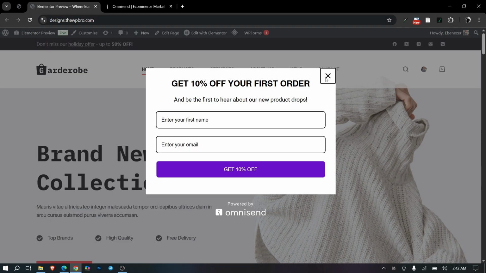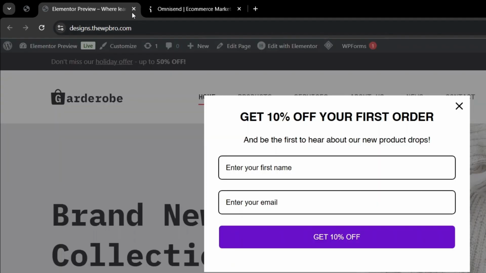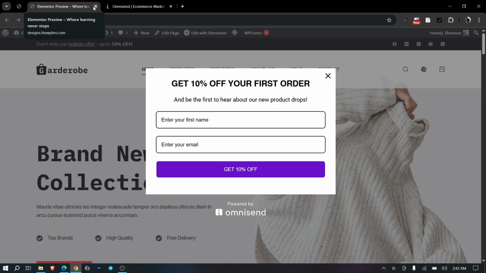So by the time I close this and I try to exit the page, it should also come up, or maybe we need to refresh the page. All right, so as you can see, as I try to close this tab, the exit intent pop-up trigger that we set also made this pop-up come up.